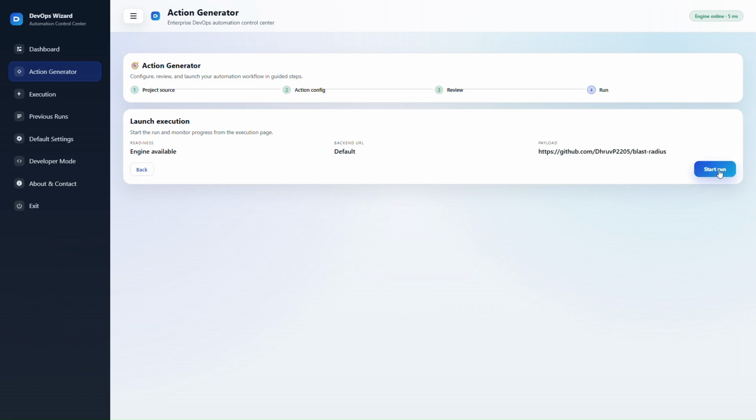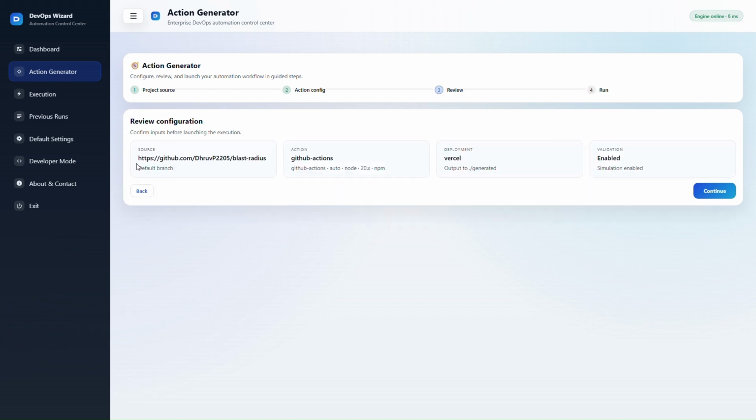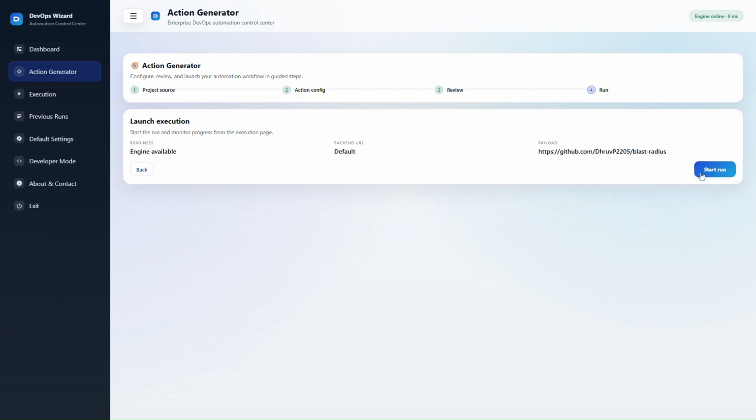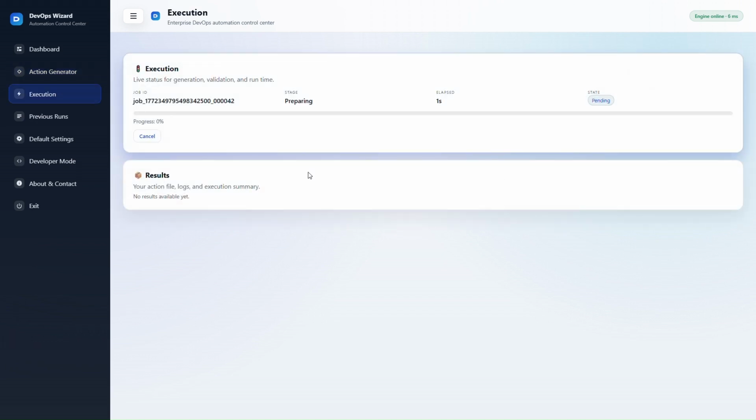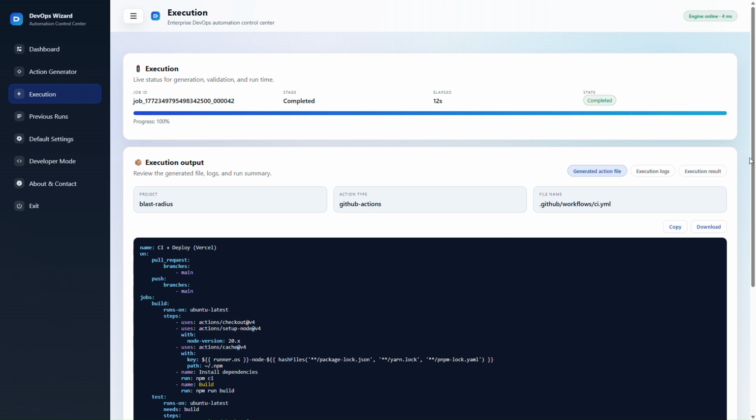DevWizard now shows a configuration summary. This allows teams to verify the pipeline setup before generation. This step improves reliability and prevents incorrect pipeline configurations. Now, I start the pipeline generation process. DevWizard analyzes the repository, detects the project structure, and generates production-ready DevOps configurations.